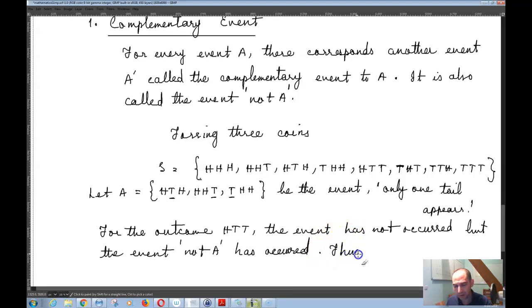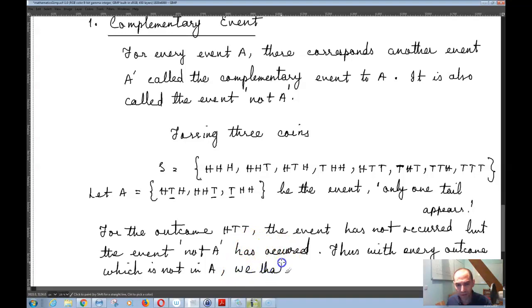Thus with every outcome which is not in A, we say that not A occurs.